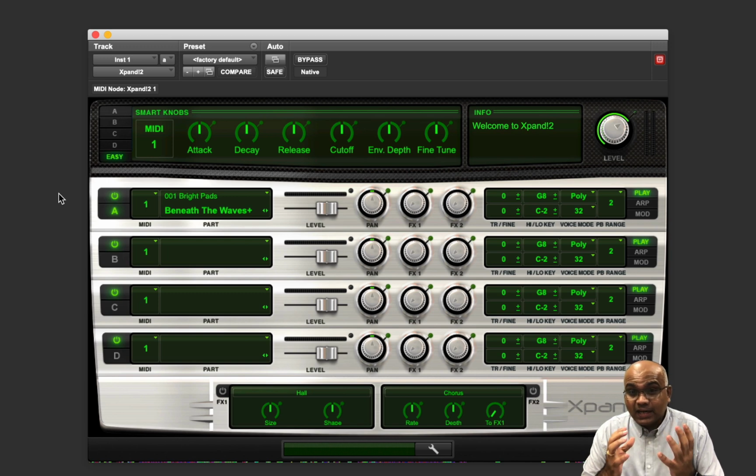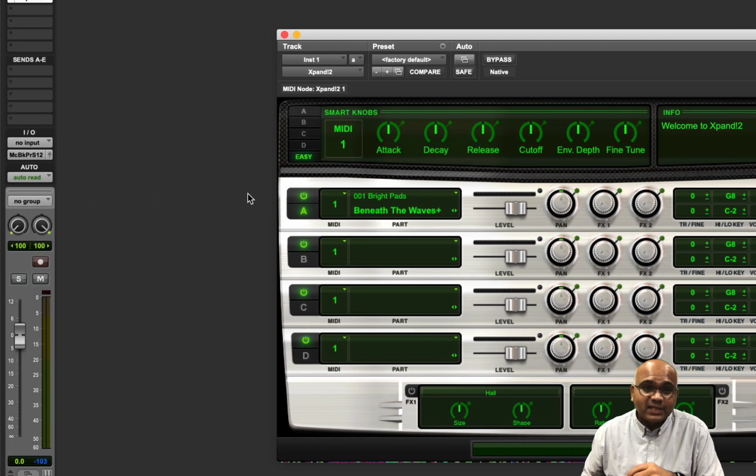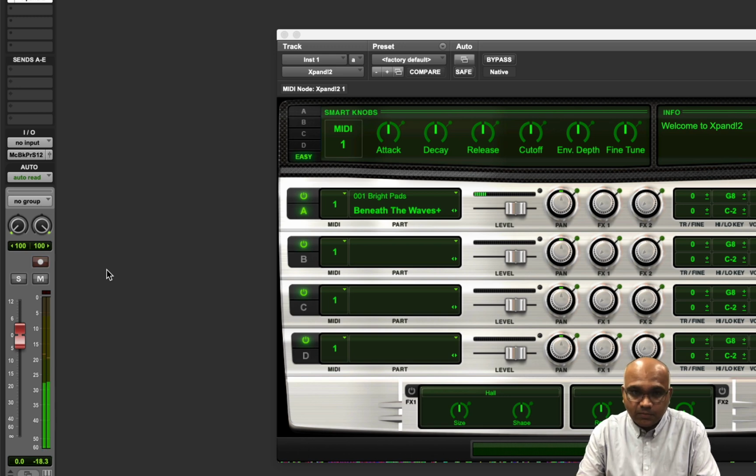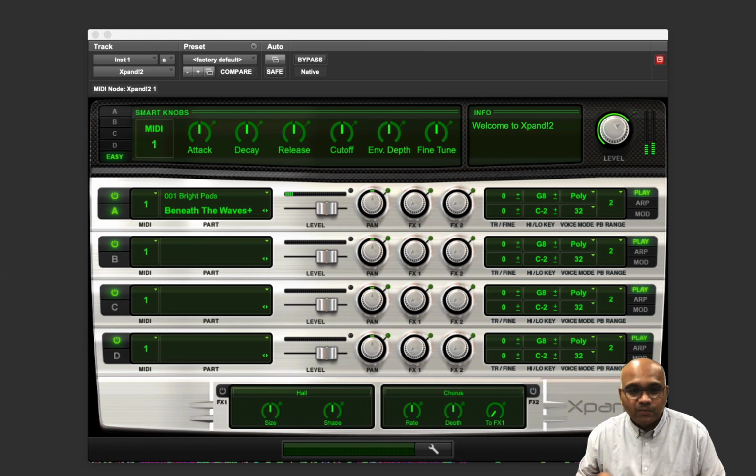It's got a ton of sound samples in it as well, right? So let's record enable so that we can tell Pro Tools to send our MIDI data through to the plugin itself. So when I press any key on my keyboard, I should be hearing sound. There we go. What sound was I hearing? I was listening to something called Beneath the Waves.